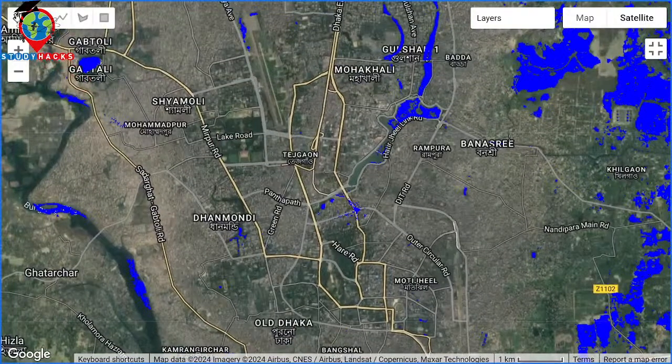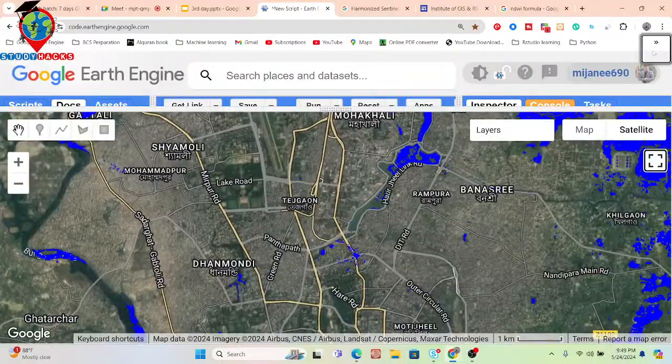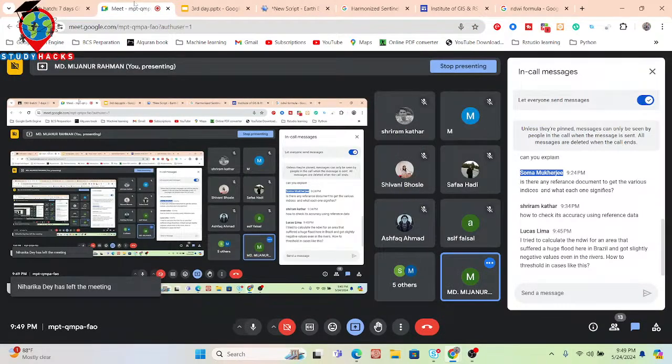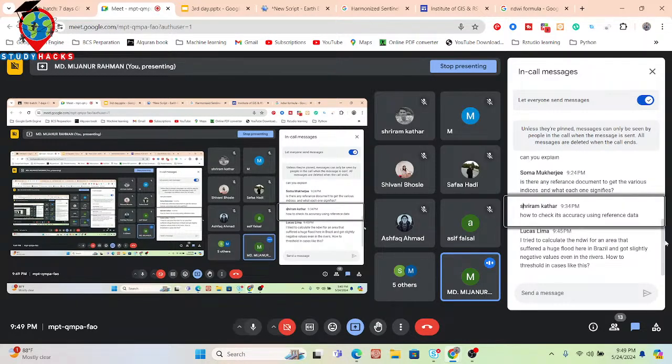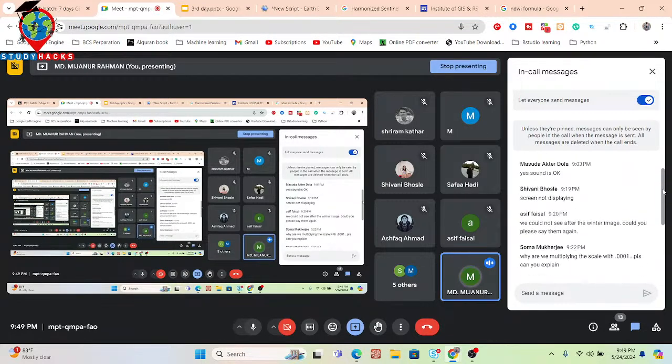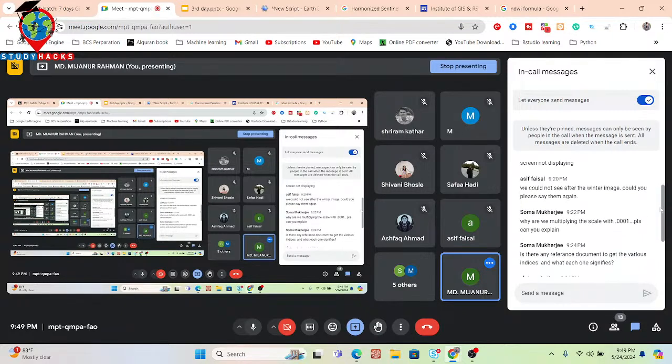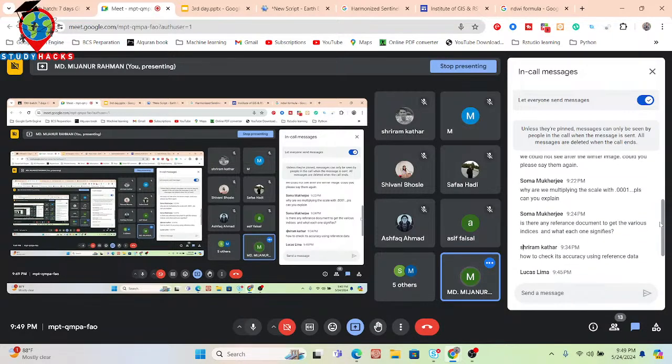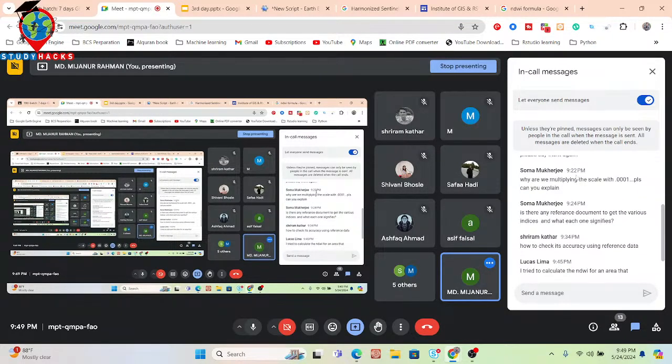Now further, I want to calculate the area. Before that, I check the question. Anyone with a question, you can write it, and I will try to explain. So it's our scale value.